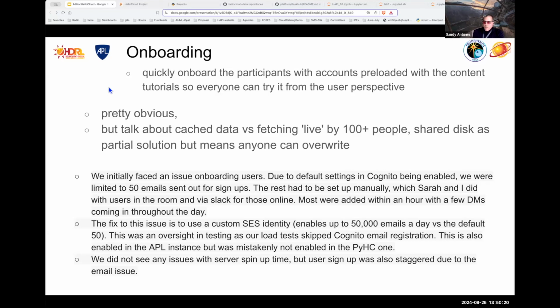Nice thing is, user sign up was staggered. That meant server sign up time was staggered. But because we had hot nodes there waiting, we actually didn't really have a lot of issues with node startup time.